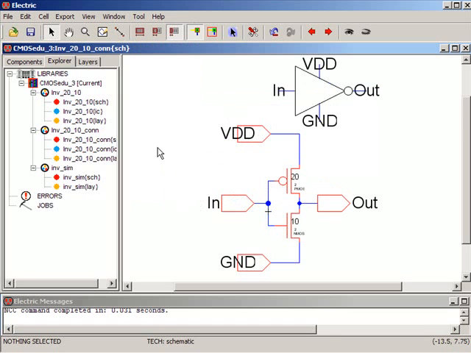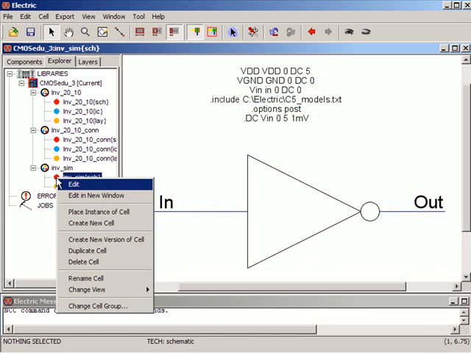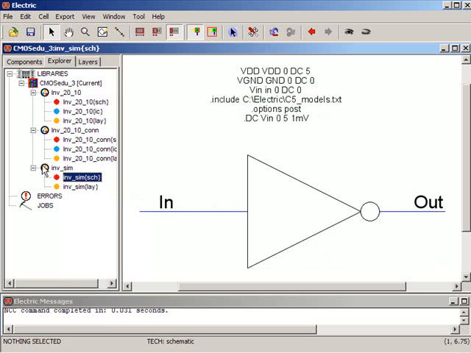Now, let's do one other thing. So I could, let's do a quick sim here. Let's go open this, and now I've got a sim for the basic inverter without the connectors. Let's right click on that and then say duplicate cell, or create a new version of this cell. So before I do that, let's look at what we have. So here is my grouping, and this is just for simulating the inverter.